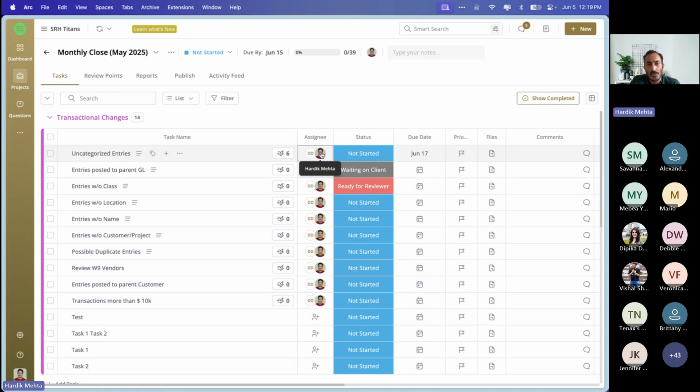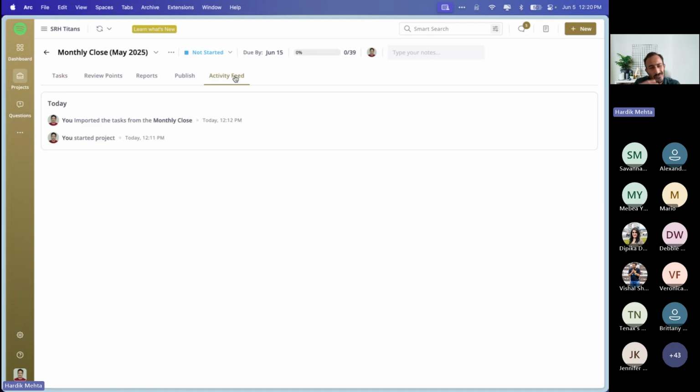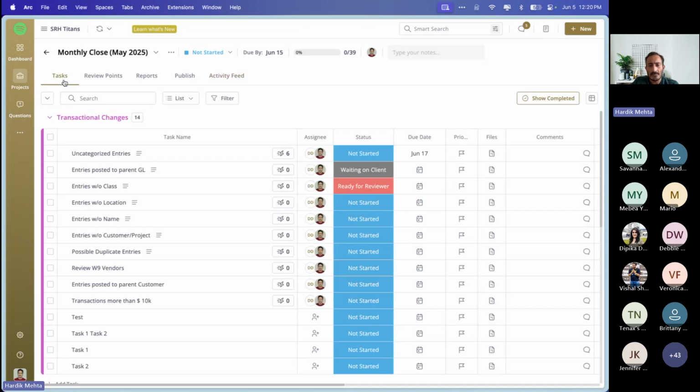Okay, so that's that. The rest of the things here, like you have a progress, you have notes, you have review points, it's exactly the same thing. We have introduced an activity feed as well. It's more of a log where you would be able to know who has done what at the project level, like Hardik has imported the project, Hardik has deleted the project. Any and every activity that is done inside the project will be logged. Okay, so that's that.